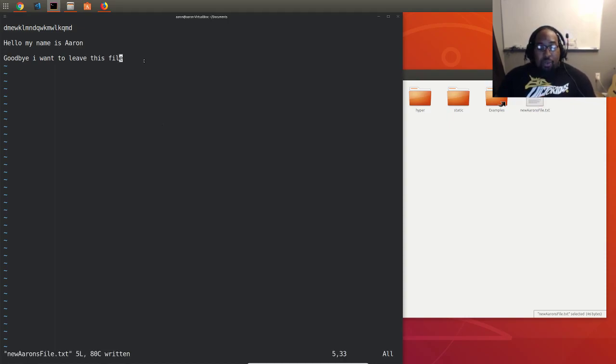So if I hit :W, it says, you can see here, I've written this file. That saved the file for me. To quit, it's a Q. And so you can chain them together and do :WQ to get out. So that'll write and then quit.